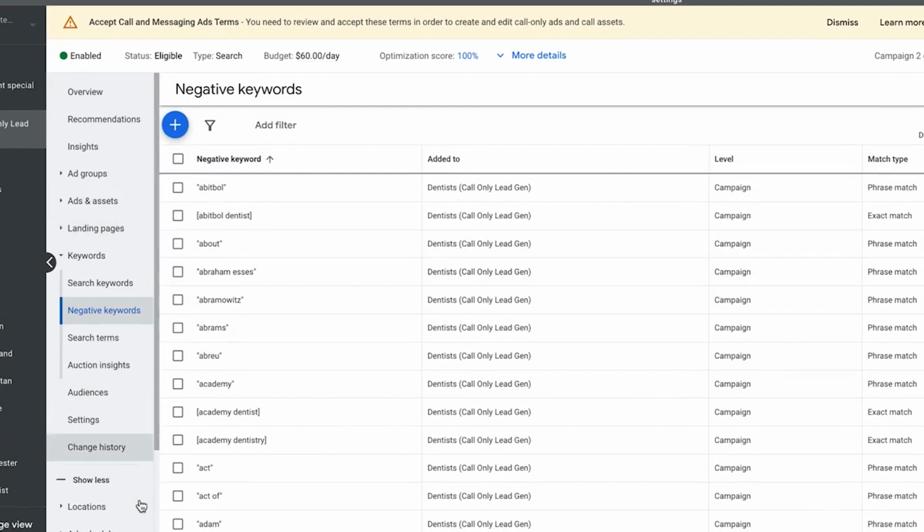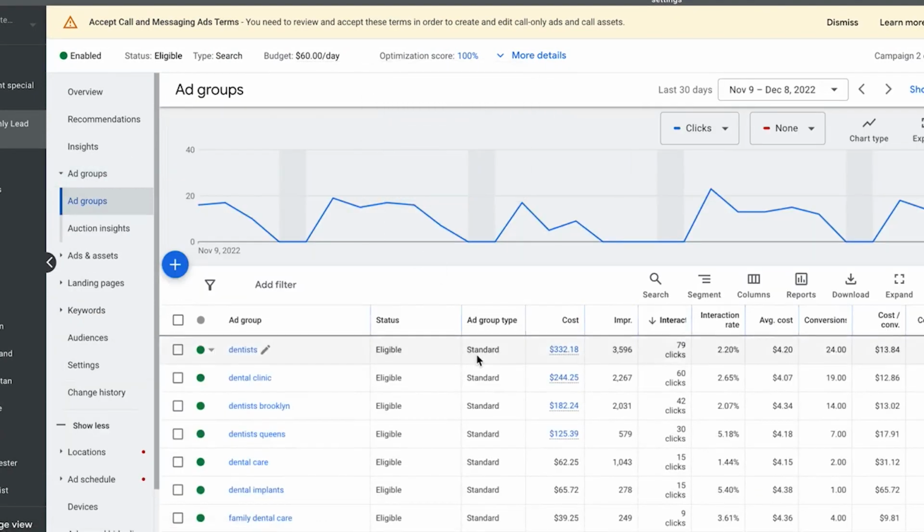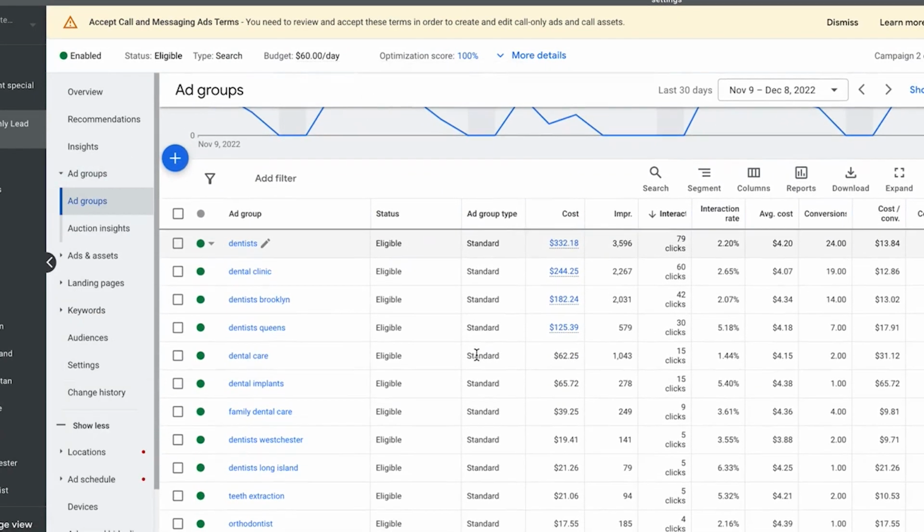So that'll weed out people searching for doctor terms. So just something to keep in mind. And next up, we are going to go into the conversion actions, and I'm actually going to show you the conversion actions we have set up for the call only campaign that are driving the calls.